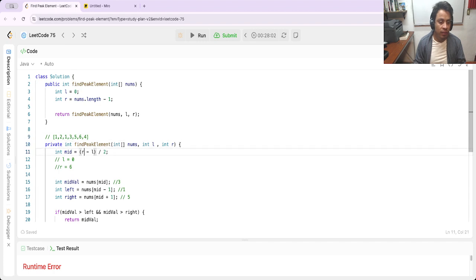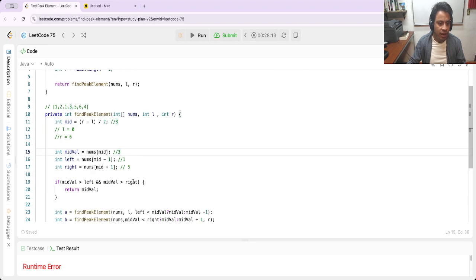Okay, mid has the value of 3, or is in this position. And for getting the left, it is basically mid less 1, that in this case is 1, and mid plus 1 is the right side, in this case 5.